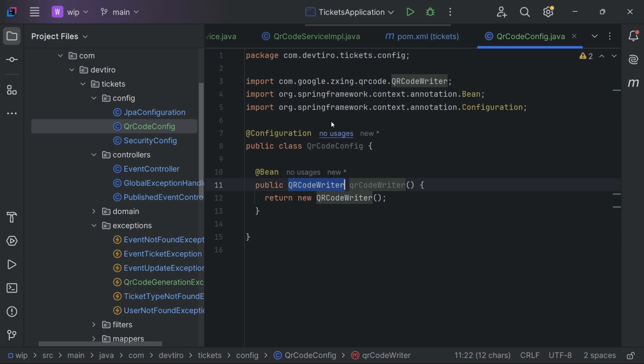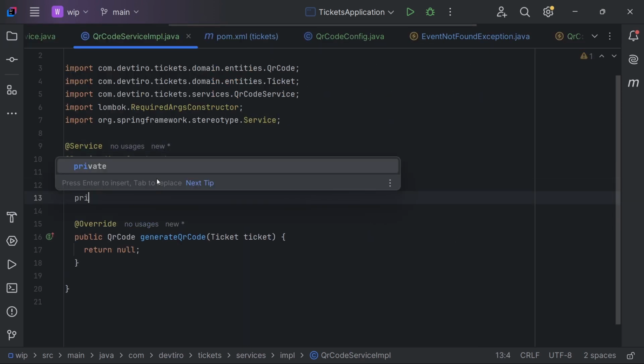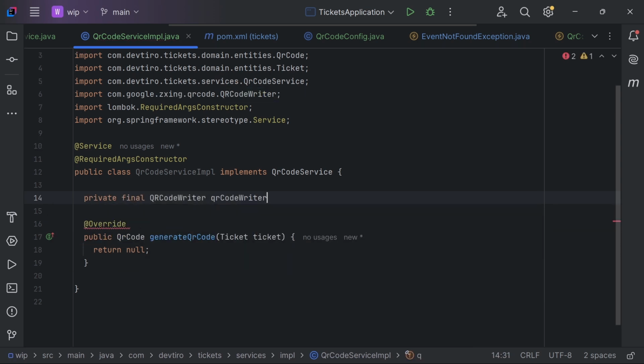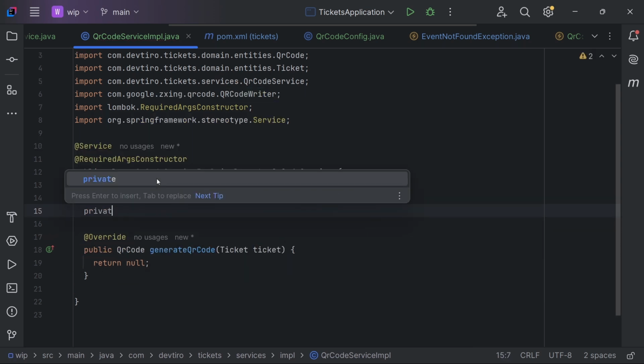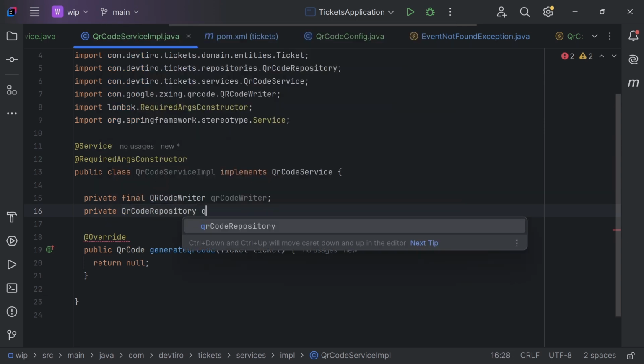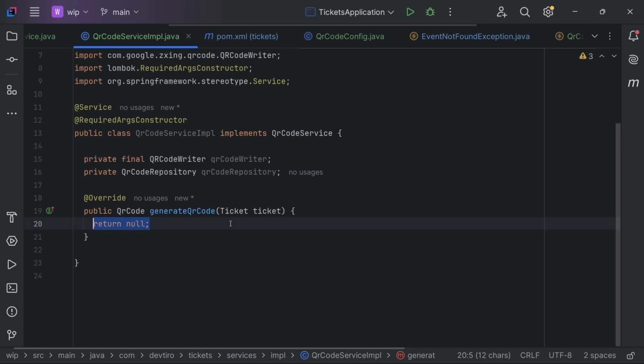So back in our QR code service import, let's just make a bit more room. I'm going to declare a private final QR code writer, which we'll call QR code writer. And we're also going to need the QR code repository as well, which we'll call QR code repository. So let's get to implementing this.